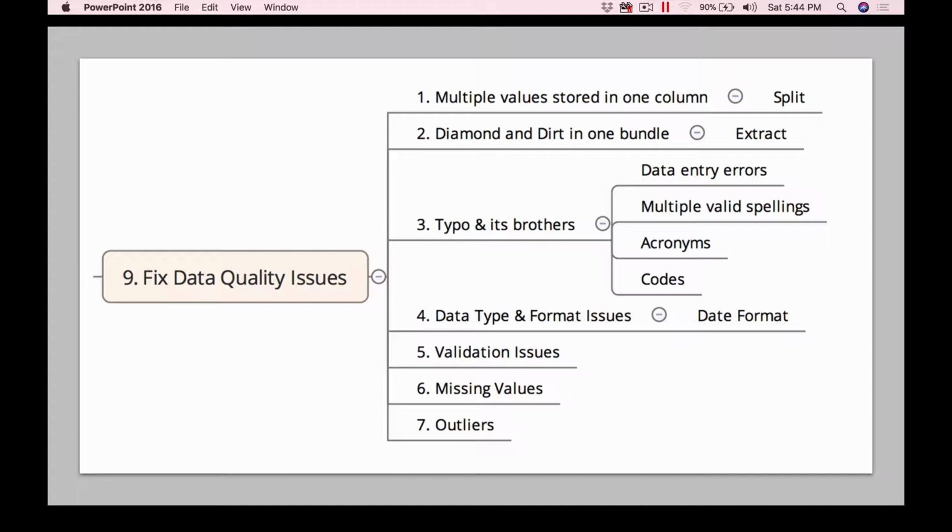And then data type and format issues, I think Mastro handles again well. I'll show you some examples of the date format issues that Mastro can handle. When it comes to validation issues, I don't think Mastro can do much, except that you might need to write some custom equations, which I'm not really very keen on as of now. And then missing values and outliers, I don't think Beta 4 really supports much in terms of operation. So let's start with the example on split, and then we'll get into typo and all its complications. And then finally, we'll end with the data type and date format issues.